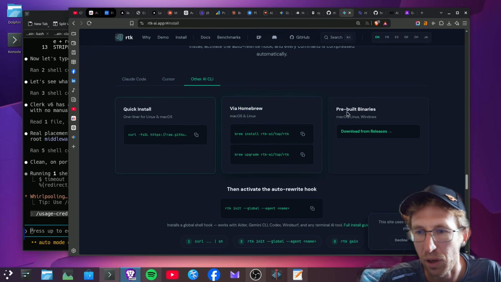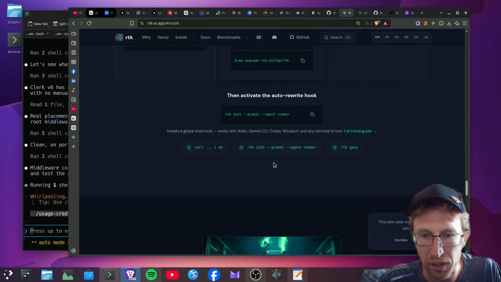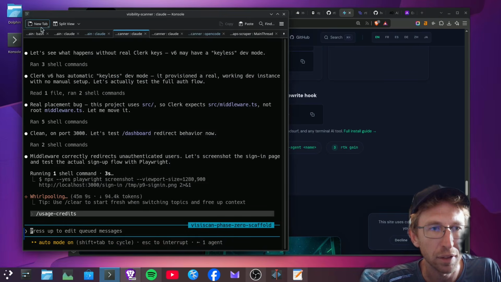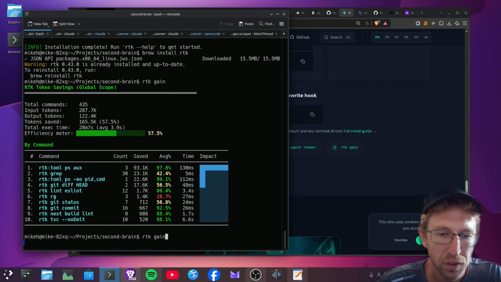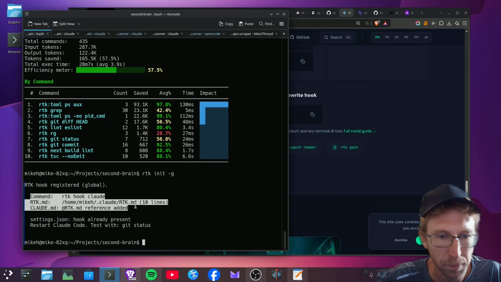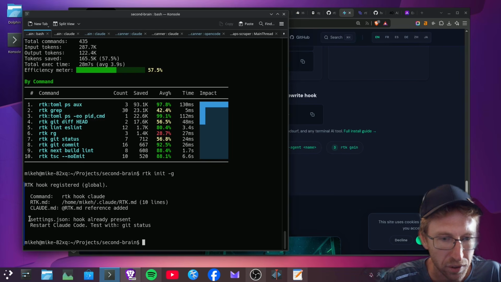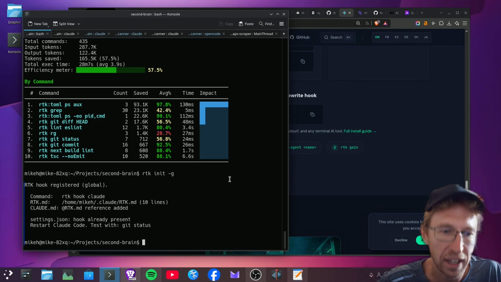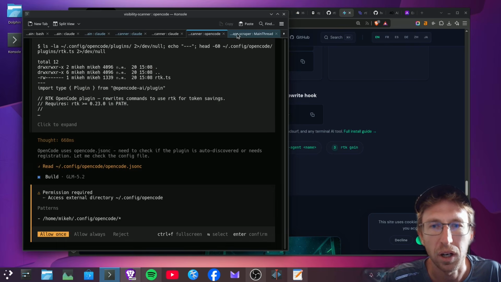You can install it with Homebrew, and then pretty much all you have to do is just run the RTK init over here, and that will just connect it up to your coding harnesses. So for example, if I just run RTK init G, that's just going to make sure that it's connected up inside the config files. So the hook is already present inside Claude Code, and it's just telling me to restart, which I've already done. And now it's connected up to Claude Code.